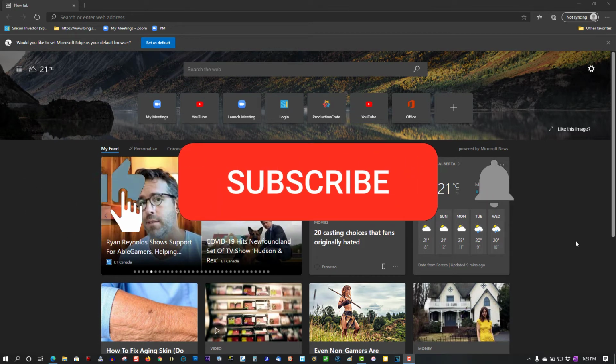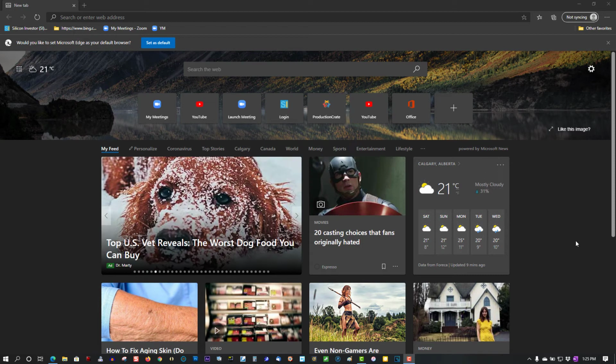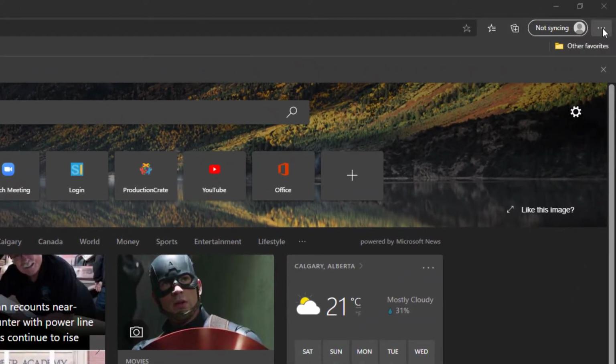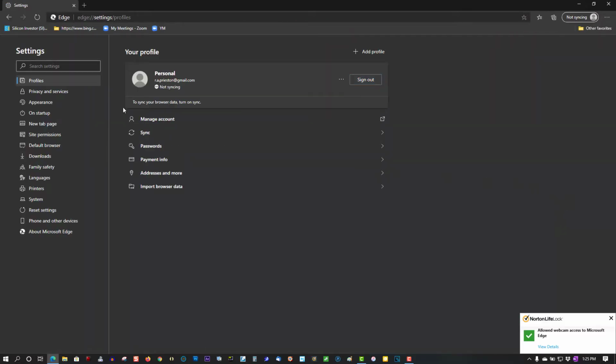My name is Ron, and today I want to show you how to change your search engine in the new Microsoft Edge. It's very simple. Let's go to these three little dots up here. Go to Settings. Go to Privacy and Services.